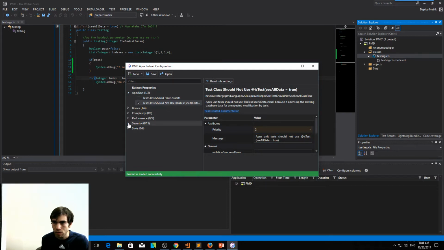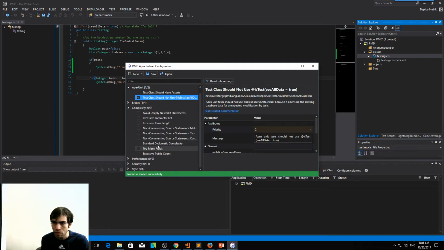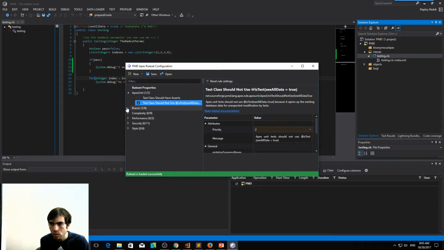What else could we do here? Security, performance, SQL in loops. We have many of them. Basically here we can see all the ones that are supported by Apex at this moment. This one, for example.